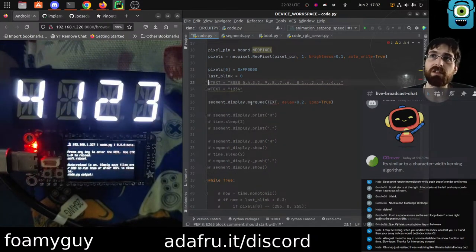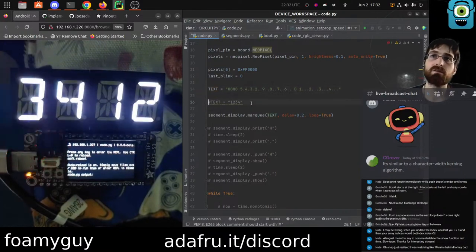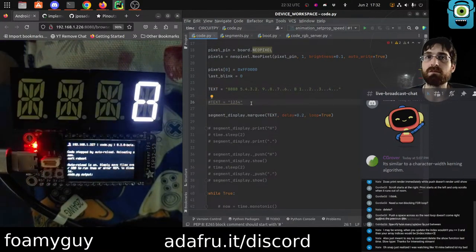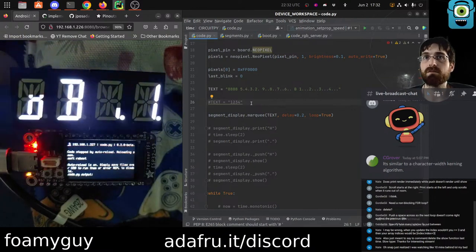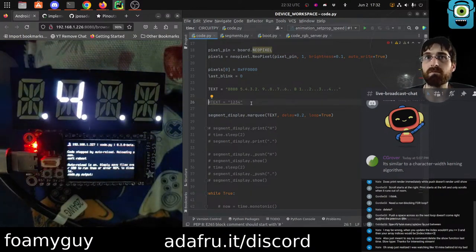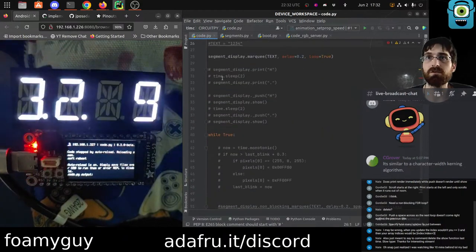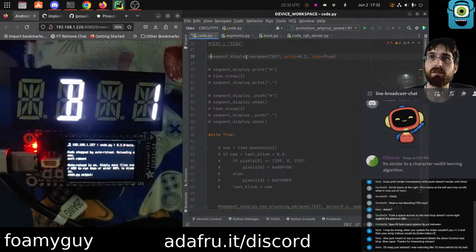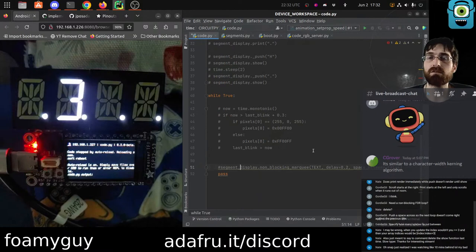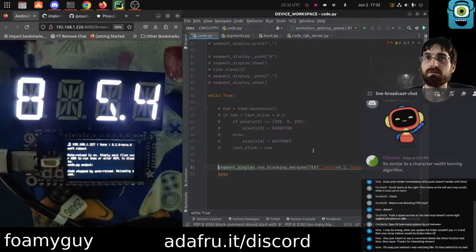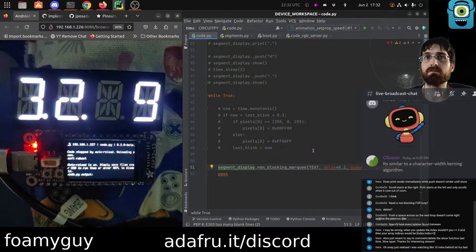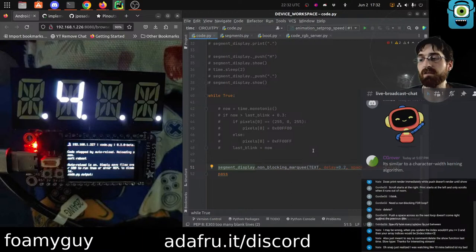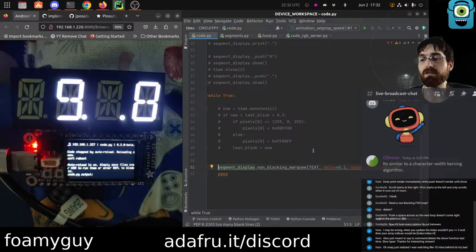Go back to this mega string one. Okay. Good. And then we just want to make sure that non-blocking has the exact same here. Oh, I think that's my camera feed again, though. Yeah, it's the camera feed again.